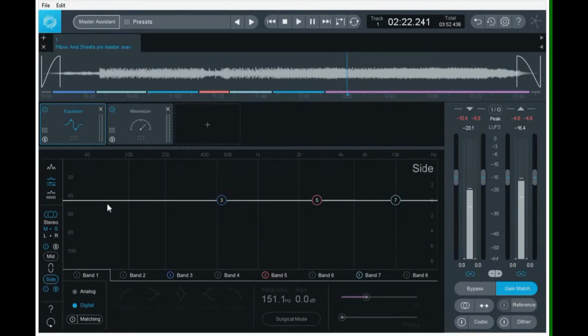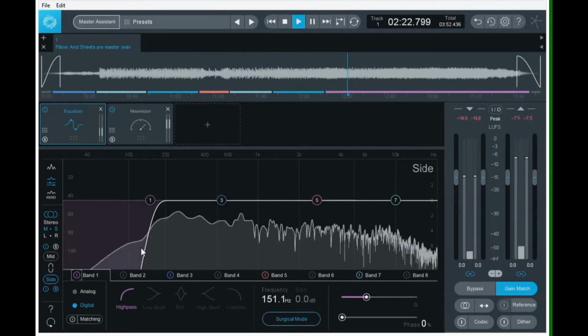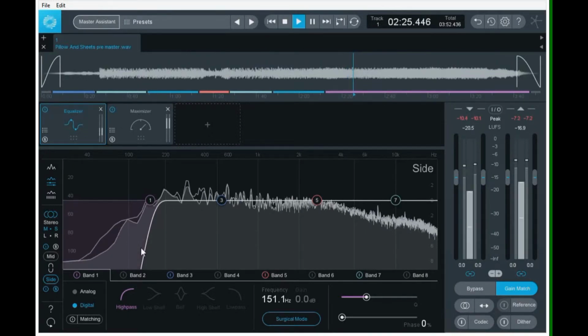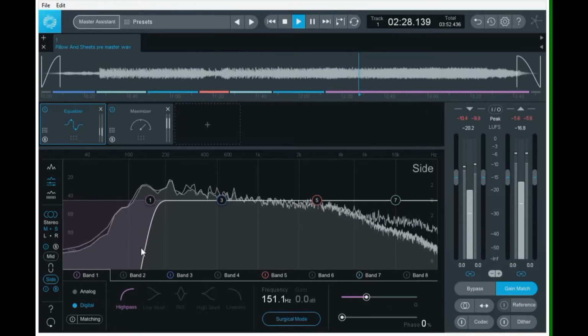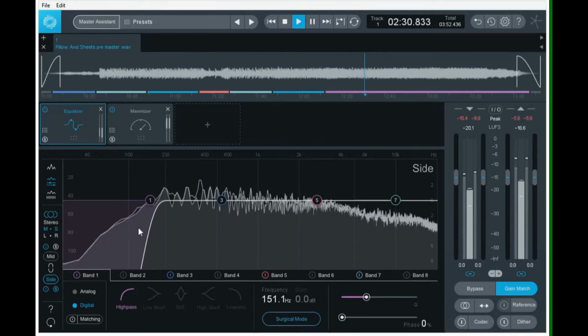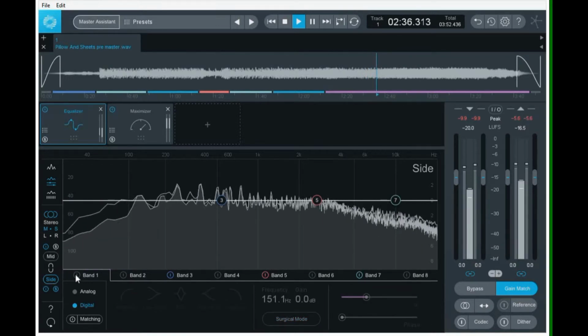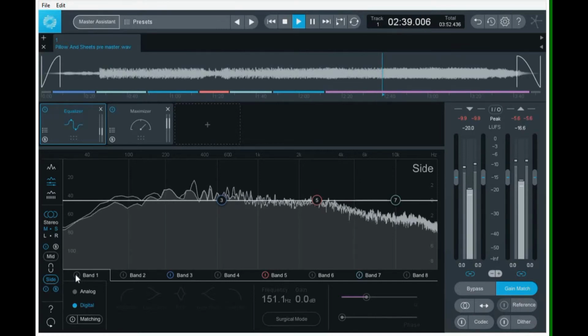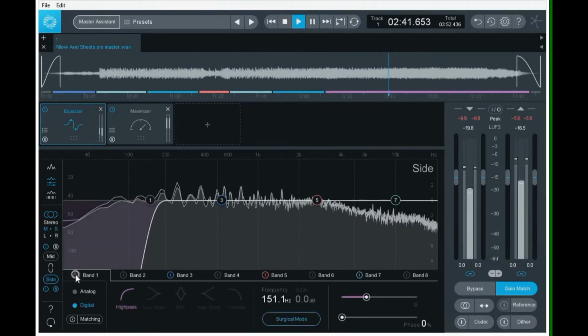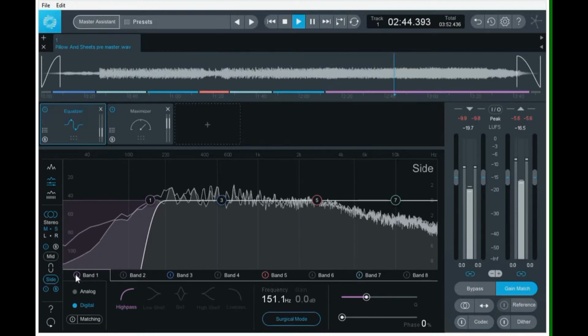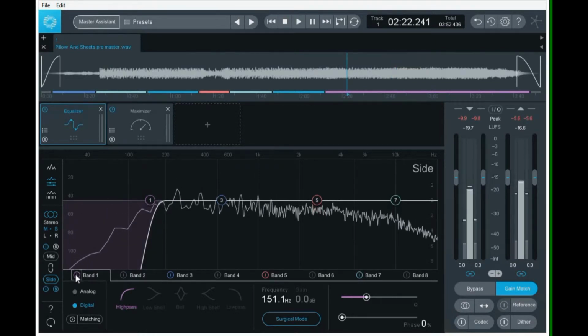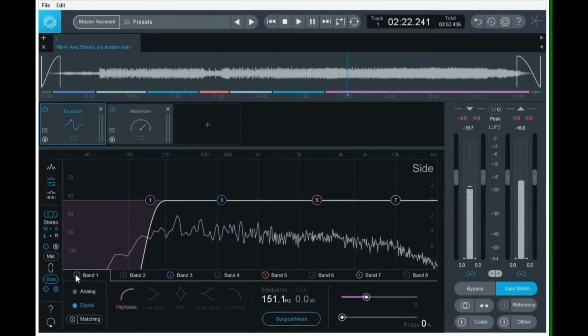So let's get rid of all of it. Okay, and I've already got a preset. We're at about 150 hertz, and it's cutting it out, and it's steep. So now let's listen to it. So pretty drastic change there.